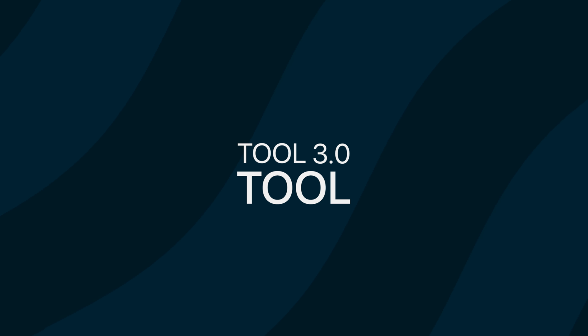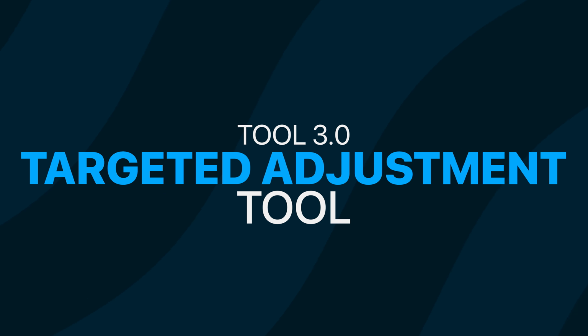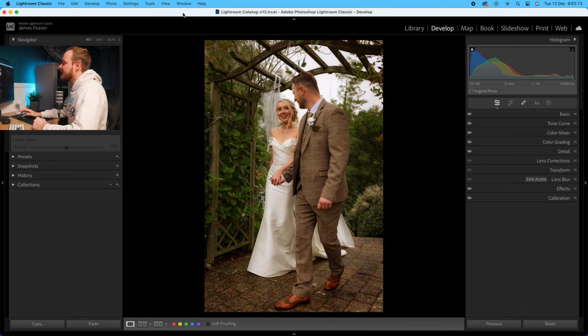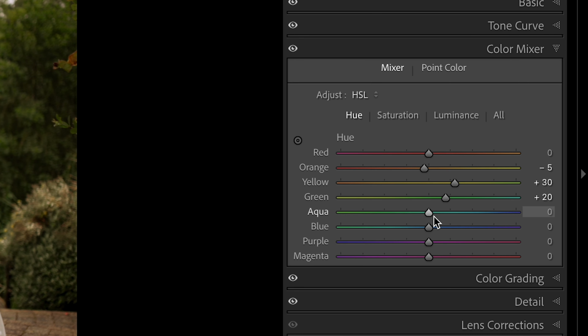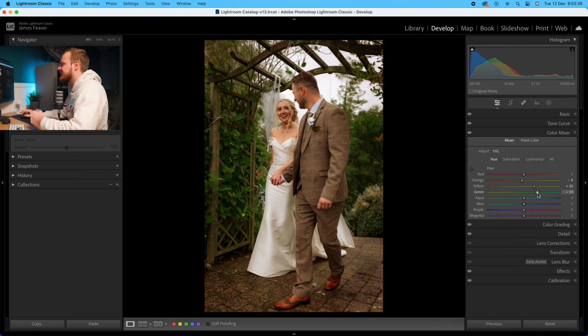And my last hidden tool, and don't worry, I've saved the best for last, is called the targeted adjustment tool. It makes it so much easier to change your color as well as your exposure inside your photo. So let's take this photo here. Let's say I want to darken the overall greens or change the greens. Well, usually I'd go to the color mixer tool, I'd go to my color bands, go over to my hue and slide the green until I've got the right result. But sometimes it just doesn't give you the effect that you're after. And that's because you're not selecting that exact color.